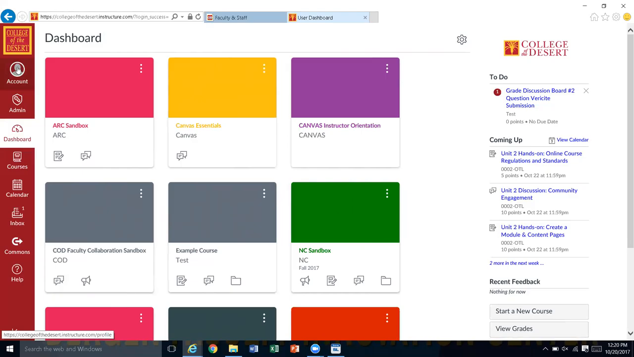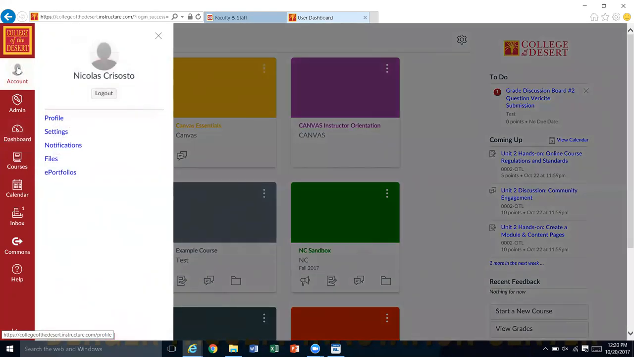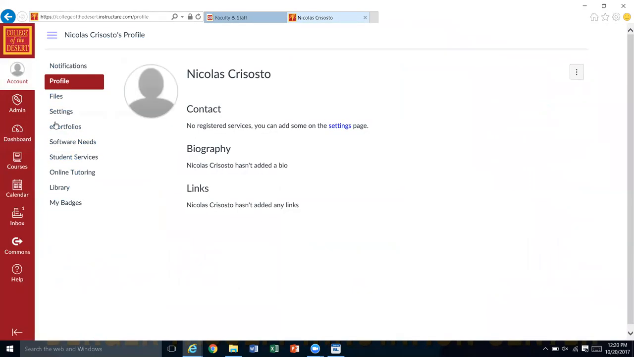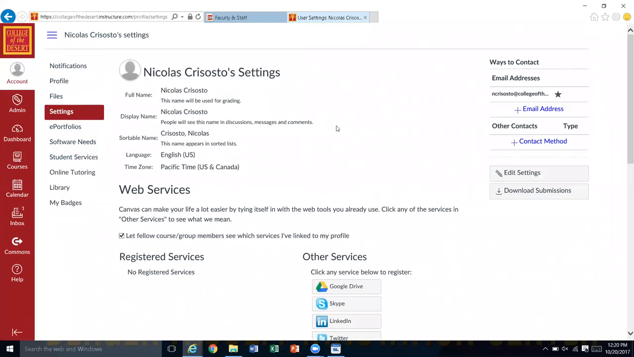We're going to go into account settings, and we're going to look at how to create a profile. So you click on account and then profile. If you're just getting started like I am, there's really not a lot of information here. There are a couple of ways that you can add information. The contact is populated from the settings link. This is the page that will allow you to add services like Twitter or your Google Drive. That's a way that other users and students can contact you.